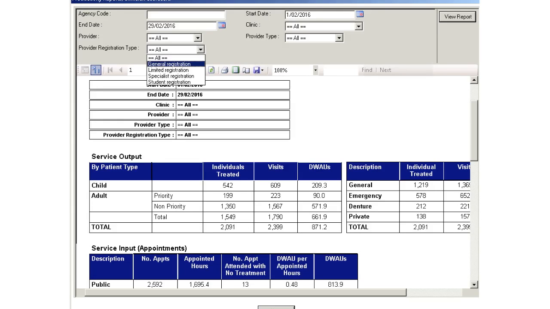The provider registration type drop-down filter can be used if wanting to produce a scorecard for all students working at your agency by simply selecting the student registration under this filter.